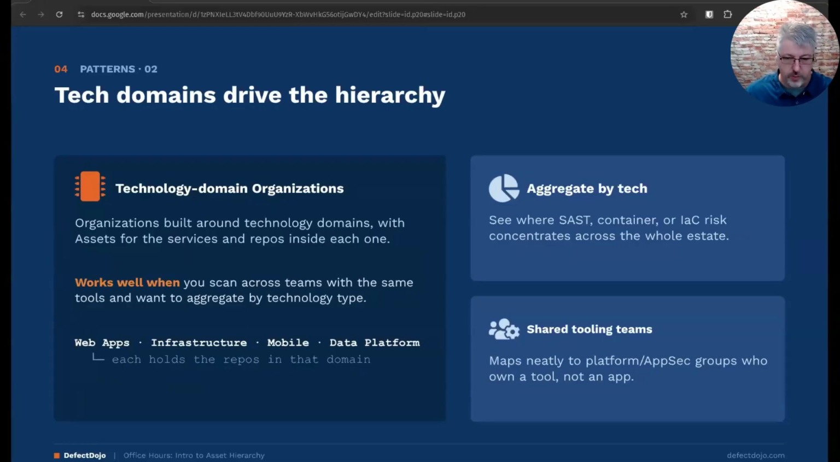Same for infrastructure, mobile, data platform. We've seen a bunch of data science stuff coming in. Those kind of things work very well if you're more driven by large tech stacks, I guess, for lack of a better word, organization. And then usually those stacks have teams and VPs and all that stuff. So the reporting and the RBAC just flows, much like the team structure.